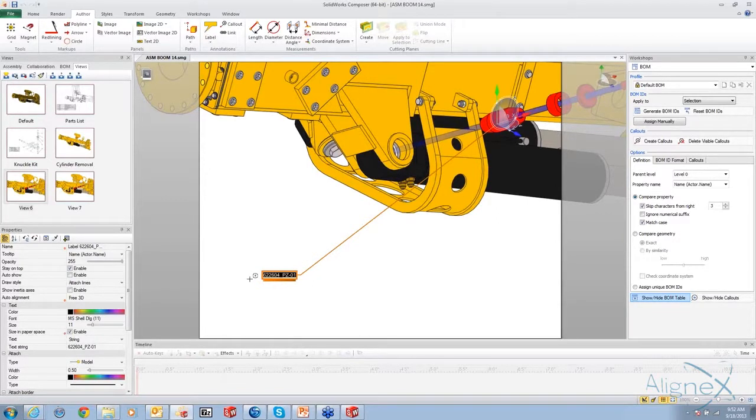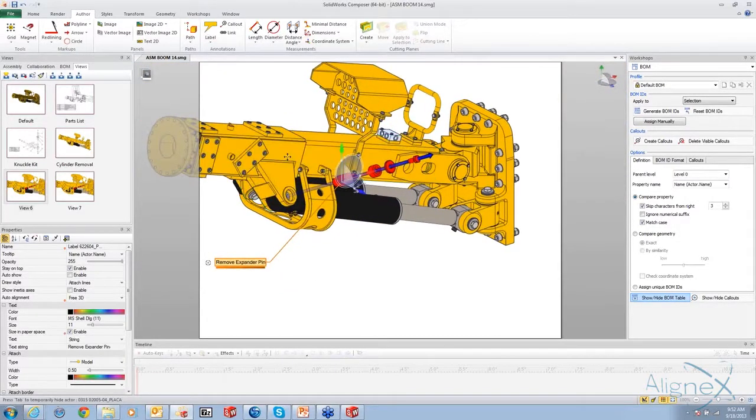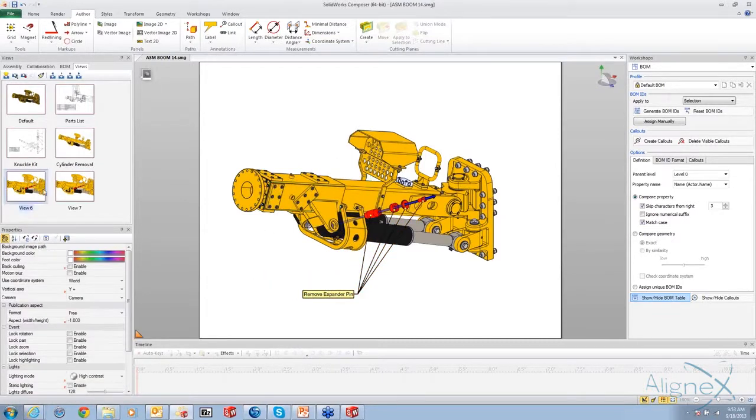So I'm simply going to say this is my remove expander pin. And we can also then point to all the other components as well. So we're not limited to just the individual items. We can actually grab and reflect all of the components that we need to move. There we go. So we'll update that view.